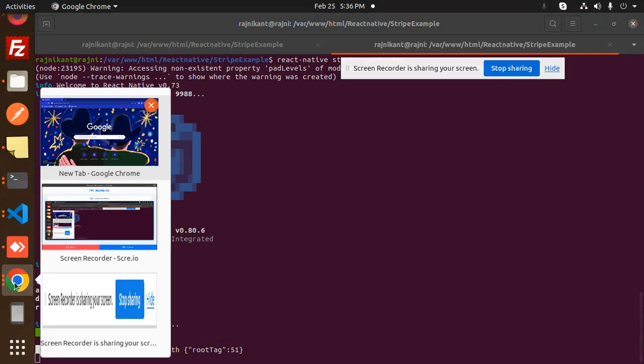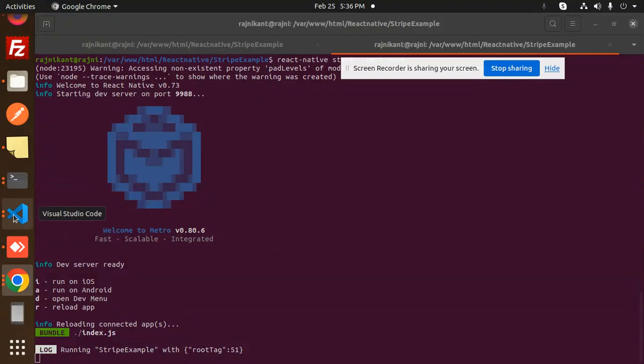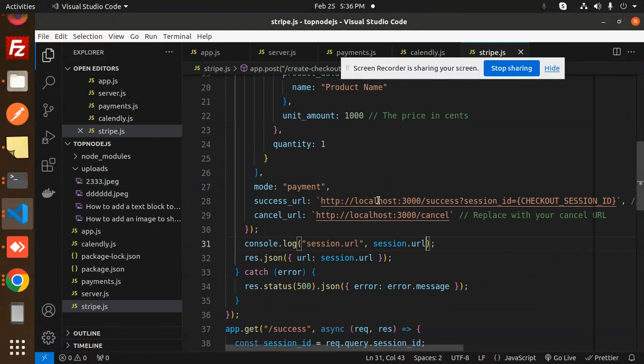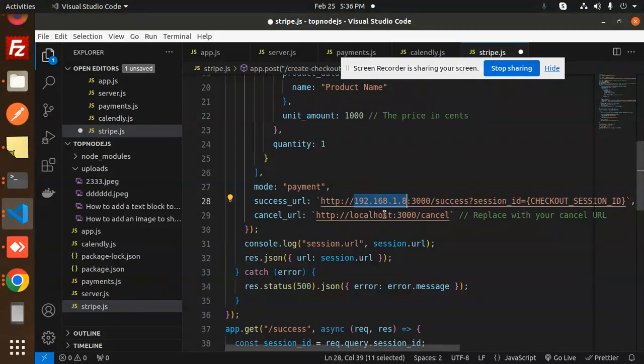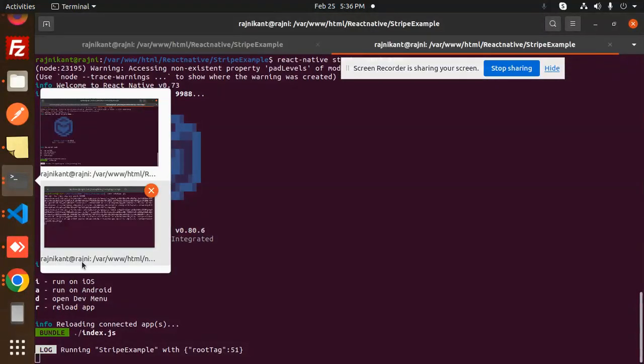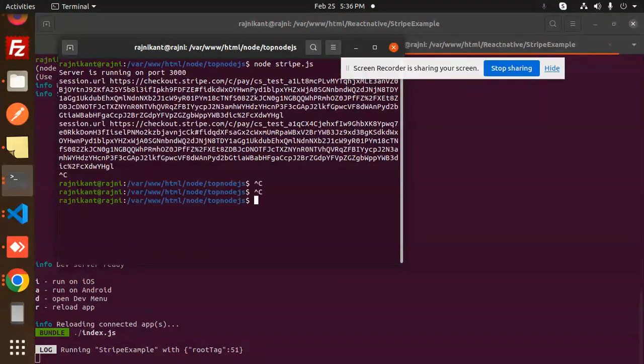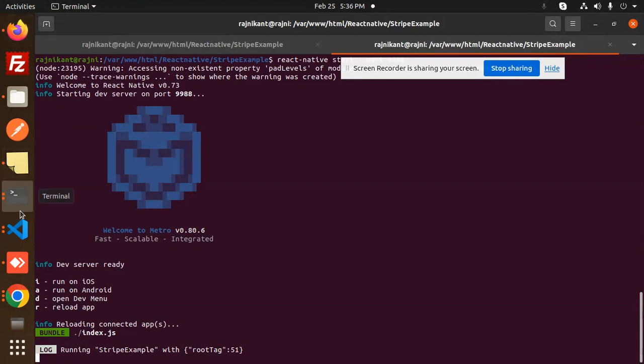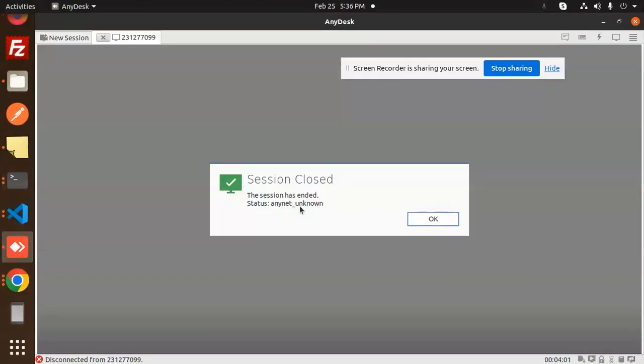Let me update the Node.js code also. So here we go with the Node.js code. I need to add the IP over here, 192.168 dot, it is always changing. Okay, let me run this one also. Fine. Now let's go to the AnyDesk.